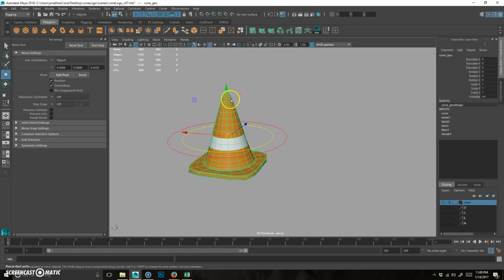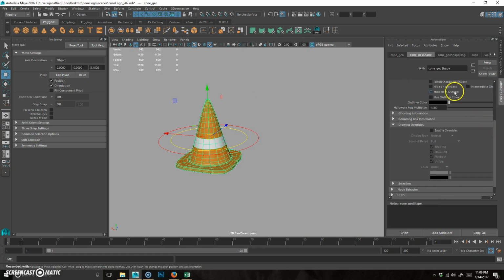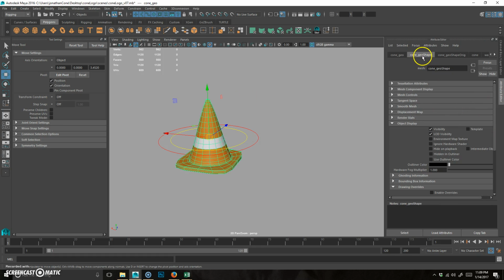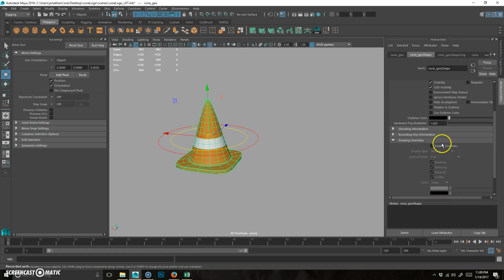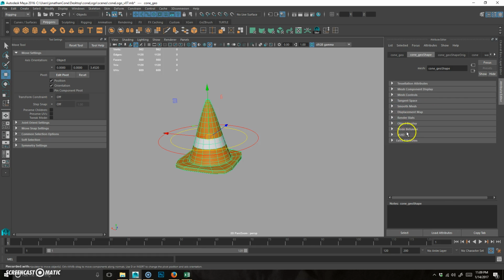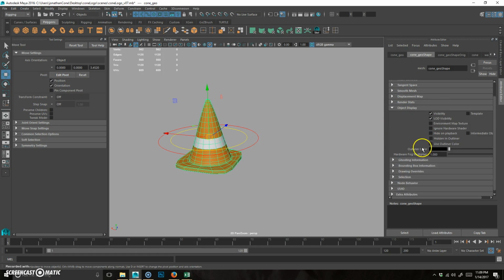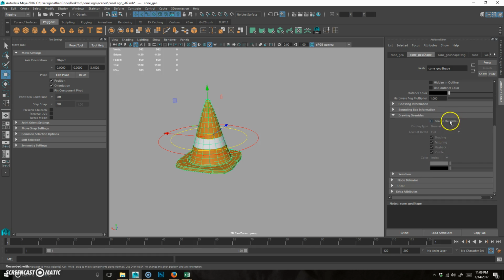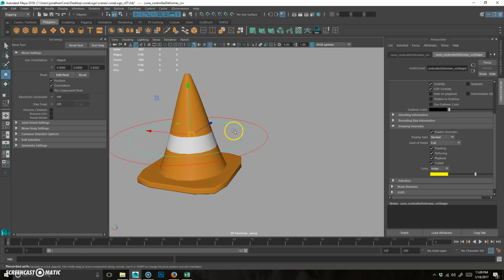All right. Next thing I want to do is make it so I can't select the geometry, so I don't get messed up on that either. So I'm going to go to the shape node of the geometry underneath the attribute editor, which is right here. You can hit Control A or Command A. It might be Control A still on a Mac. Go to Object Display, Drawing Overrides, Enable Display, and change this to Reference. Okay. So now that will do that, and this will do this.